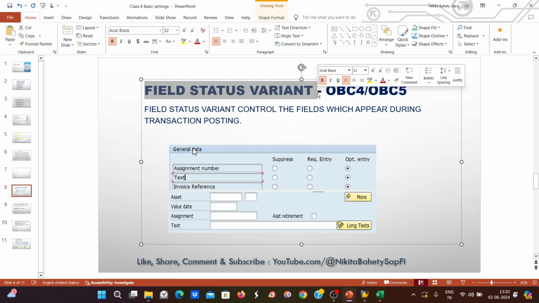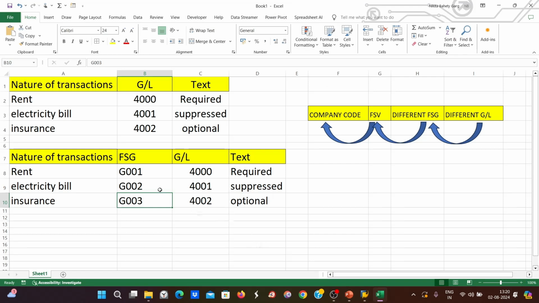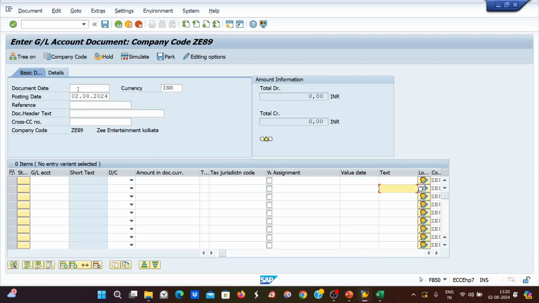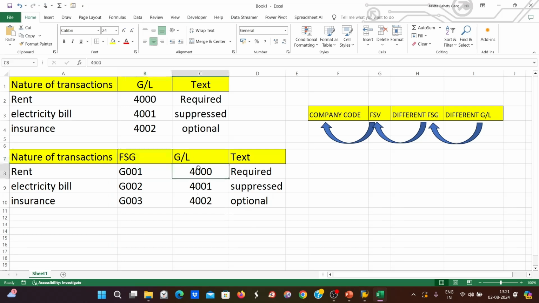In the field status group, what we have instructed is what happens whenever we post a transaction. SAP will check for which company code it is. Fine. After knowing the company code, SAP will check what the GL is, against what GL we are creating it. Suppose it's 4,000, then against 4,000, what is the field status group I have assigned?